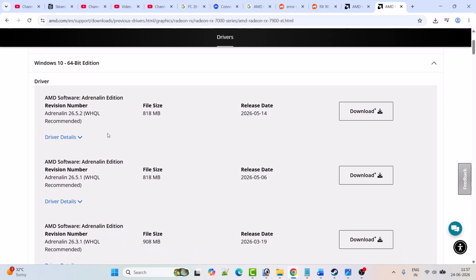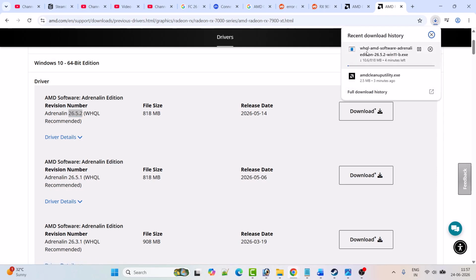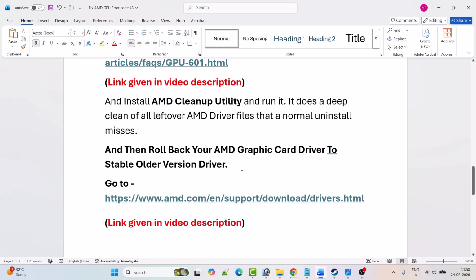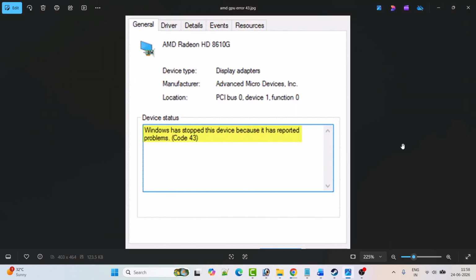Now install the older version. Do not install the latest version. You can install version 26.5.2. You can also install version 26.5.1 and check which one works for you. Let us proceed with 26.5.2. Simply click on Download, and once this exe file gets downloaded, run it and install it. After installing it, check if your problem is solved or not. I hope that by following these two fixes, you can easily solve AMD GPU error code 43.